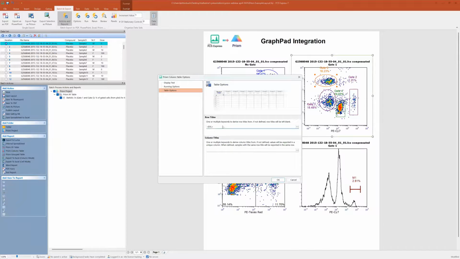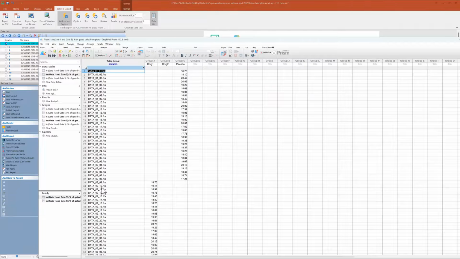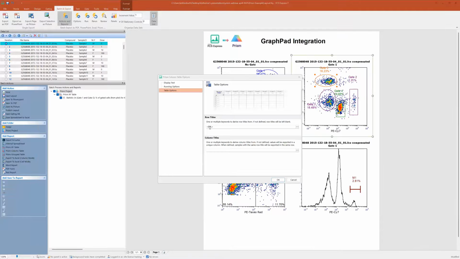So by default, the keyword to derive the row titles from, that's this, is going to be the file name keyword, $FIL. That's the default, and that's fine. I'm going to leave that as the default.